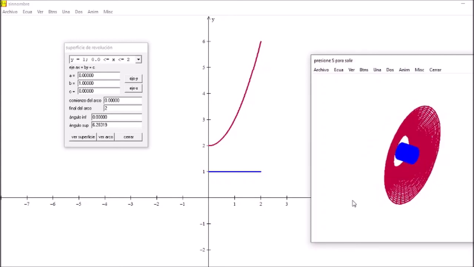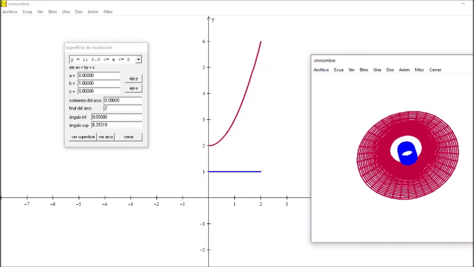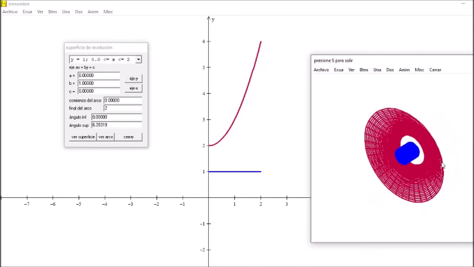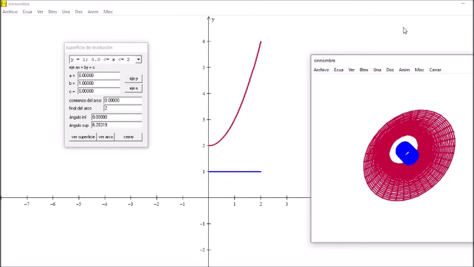Okay, we cannot close it. I mean, I cannot close this part and just see that part in the hole here in the middle of the blue one. No, but you can see better the surface that we're going to create, making the revolution of these two functions around the axis of x.